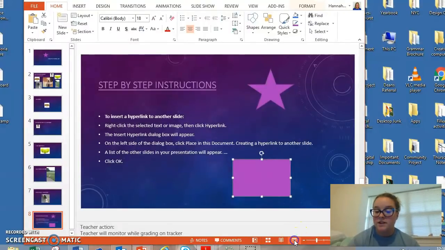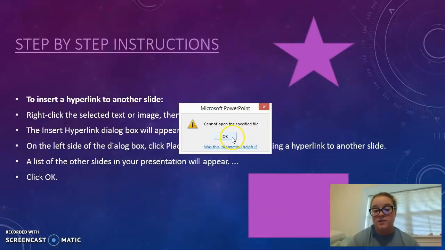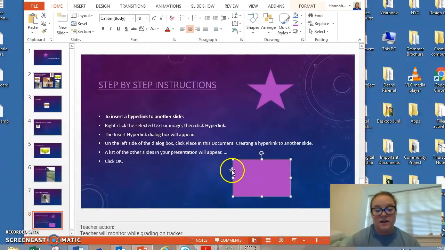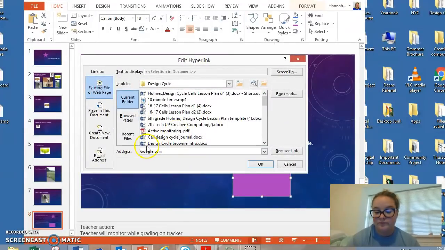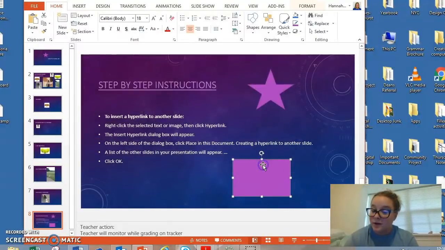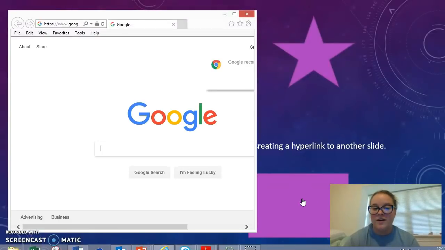Now when I click presentation mode, I'm going to click this right here, and it's supposed to take me to Google, but I forgot to put www. So let's try that again. I'm going to click Edit Hyperlink, and fix the address. Now I'm going to click OK. Let's try this again. And there we go. That's how it takes us to a web page.